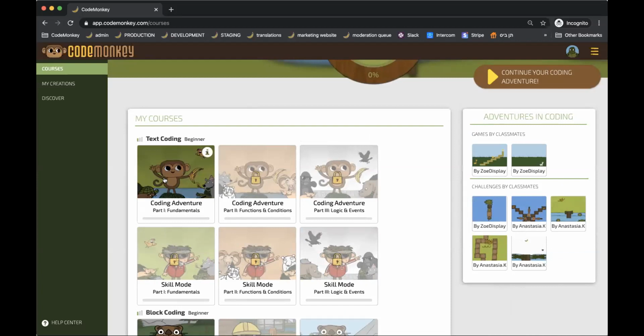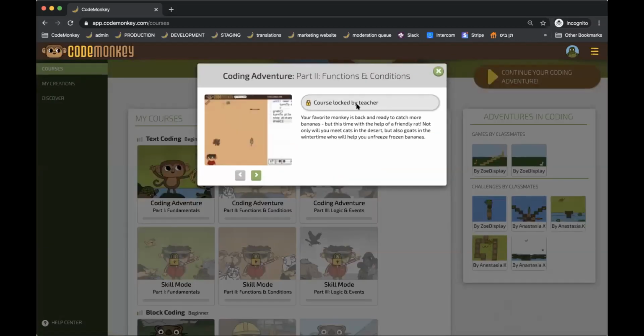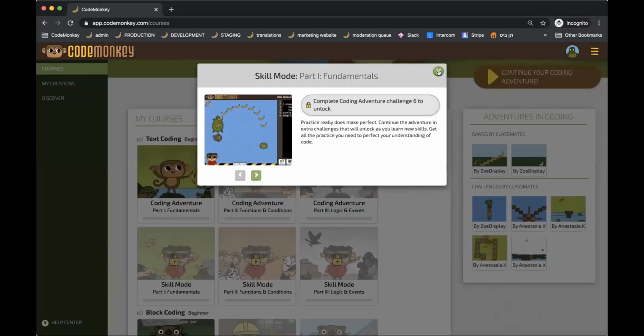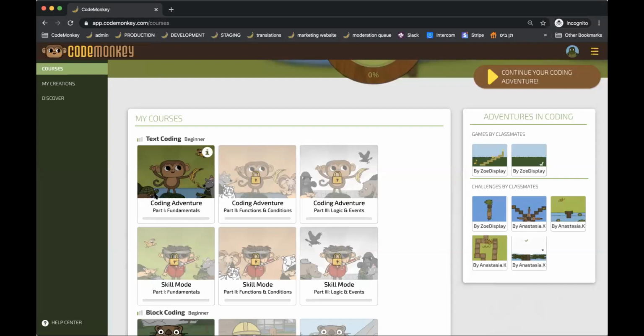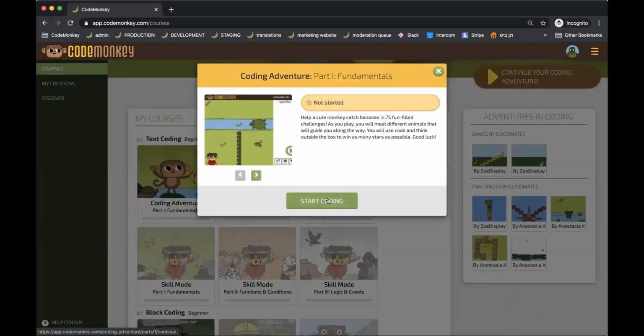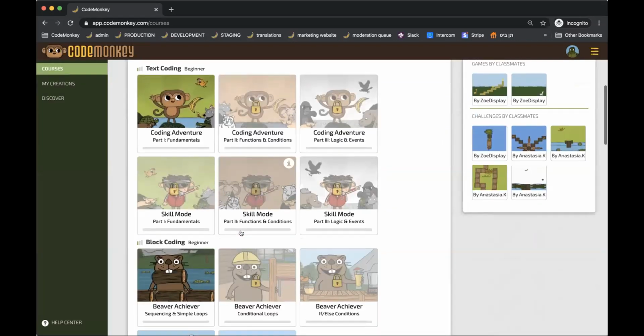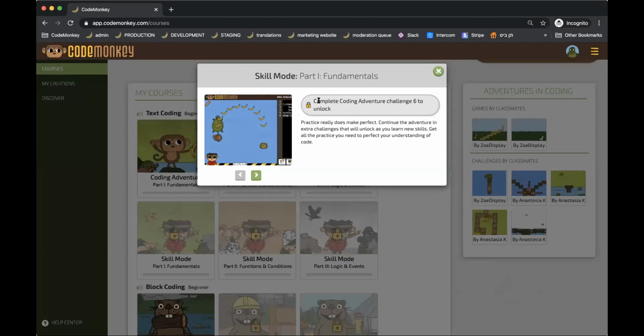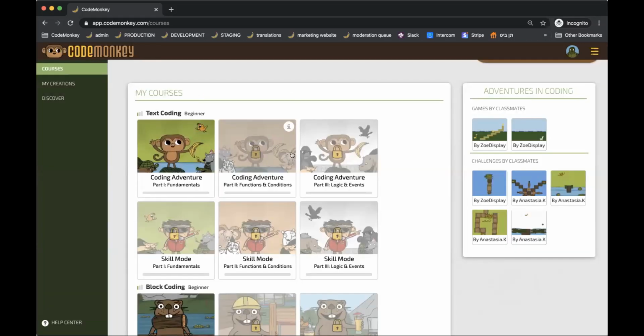Yeah, that means you can also click on Coding Adventure Part 2. This course is assigned, but as Lena said, is it assigned? Are you sure? Okay, never mind. Yeah. Here's a good example. So Coding Adventure is assigned. Students may start coding. However, skill mode will only be unlocked to them once they start playing. Until they do that, they have this message saying complete Coding Adventure Challenge 6 to unlock. And so the same might be true for Part 2, if it is assigned but students haven't completed Part 1. Until they do complete it, it will be locked and it will say that they need to complete Part 1 in order to unlock Part 2.